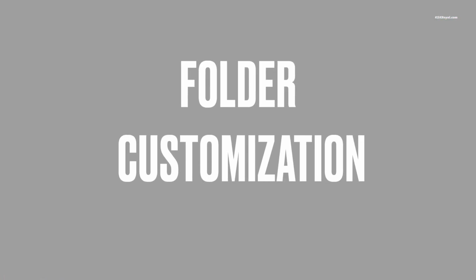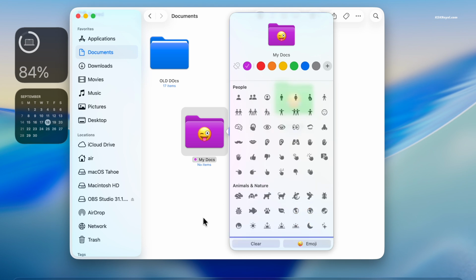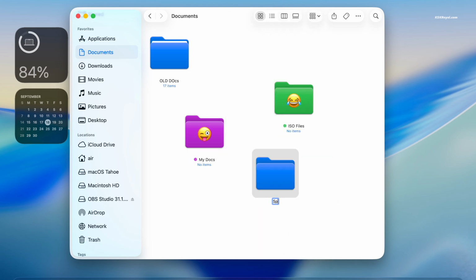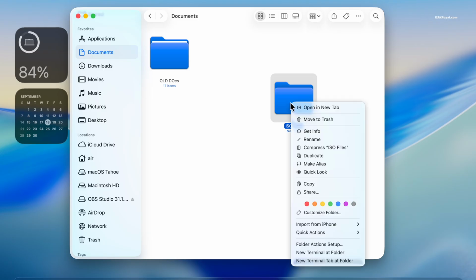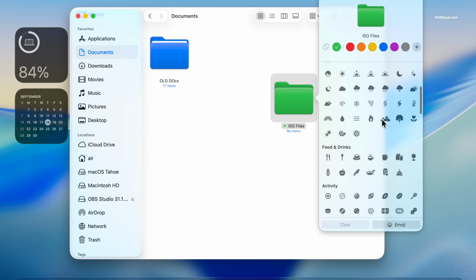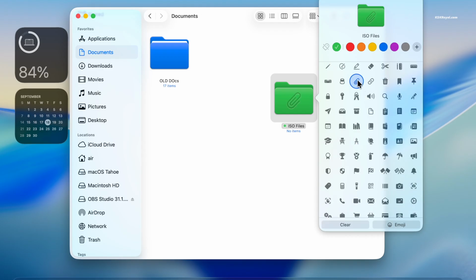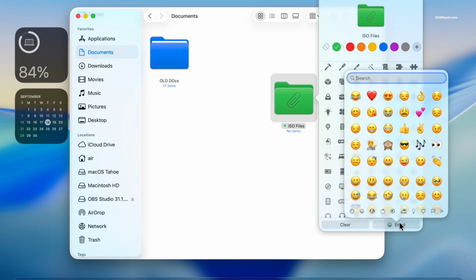Now, this update lets you customize your folders by adding icons for enhanced personalization. Just right-click on a folder and choose Customize. From there, you can add a color tag and choose an icon that suits your style. It's an easy way to make your folder unique and well-organized.